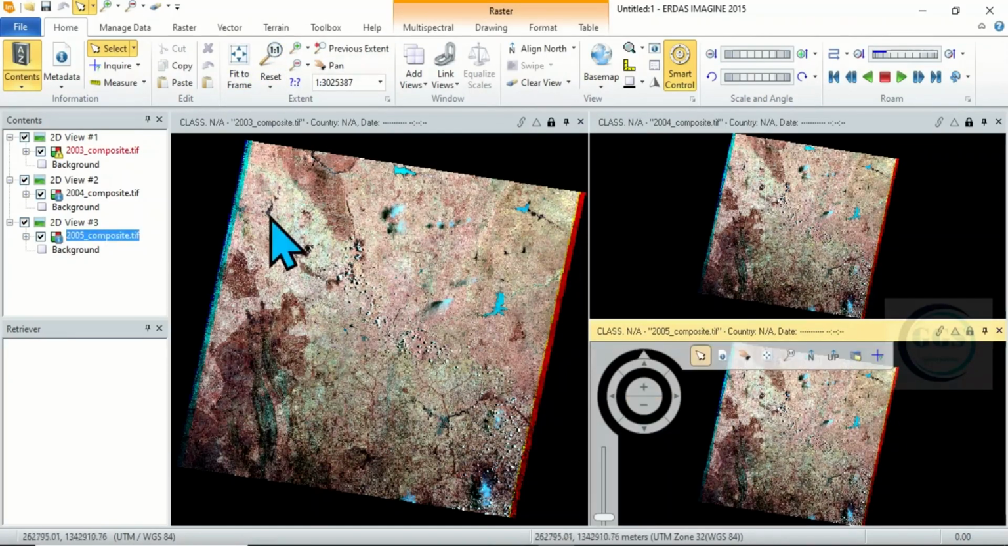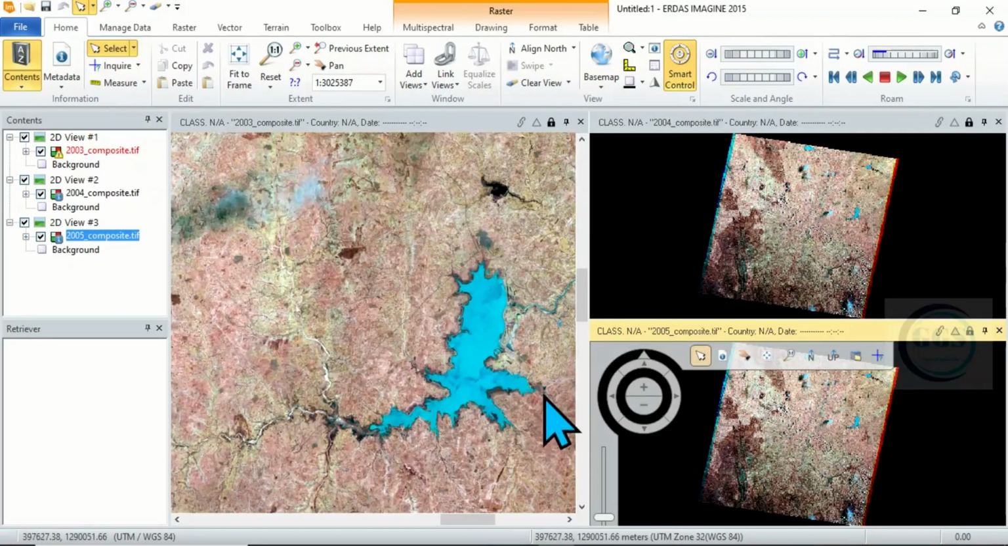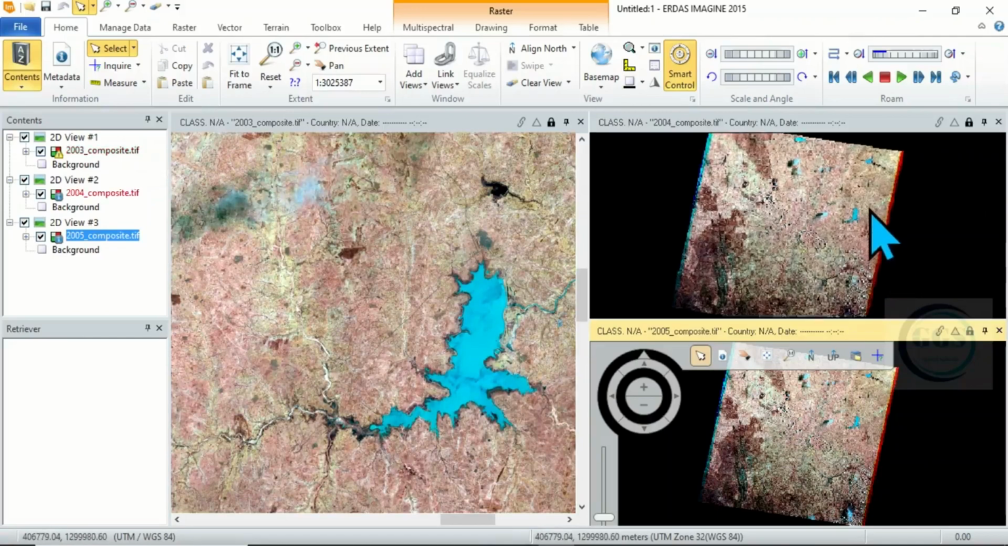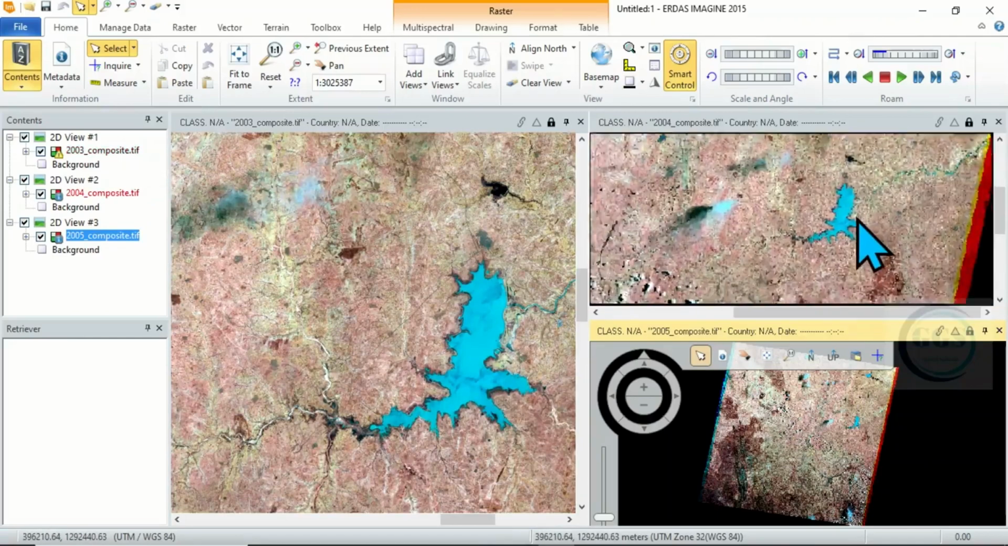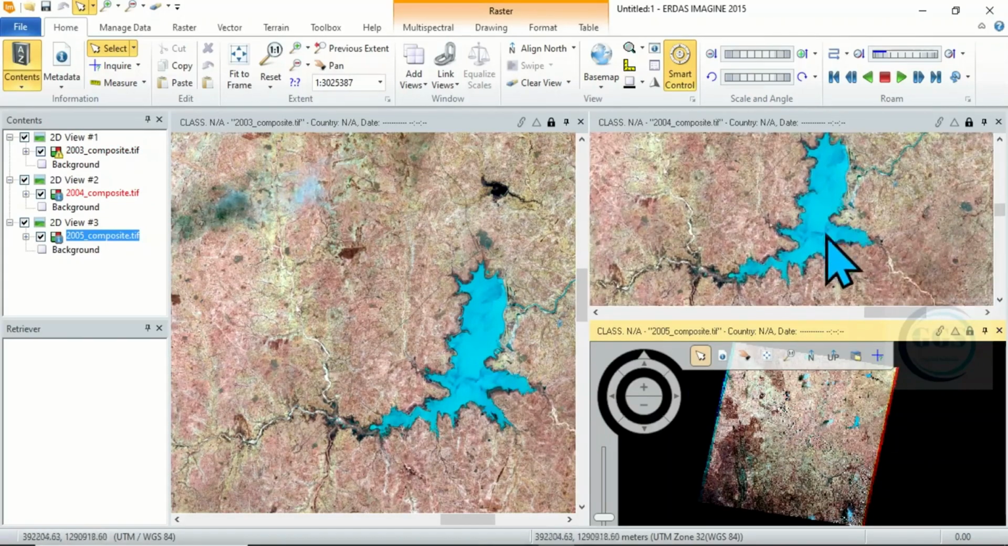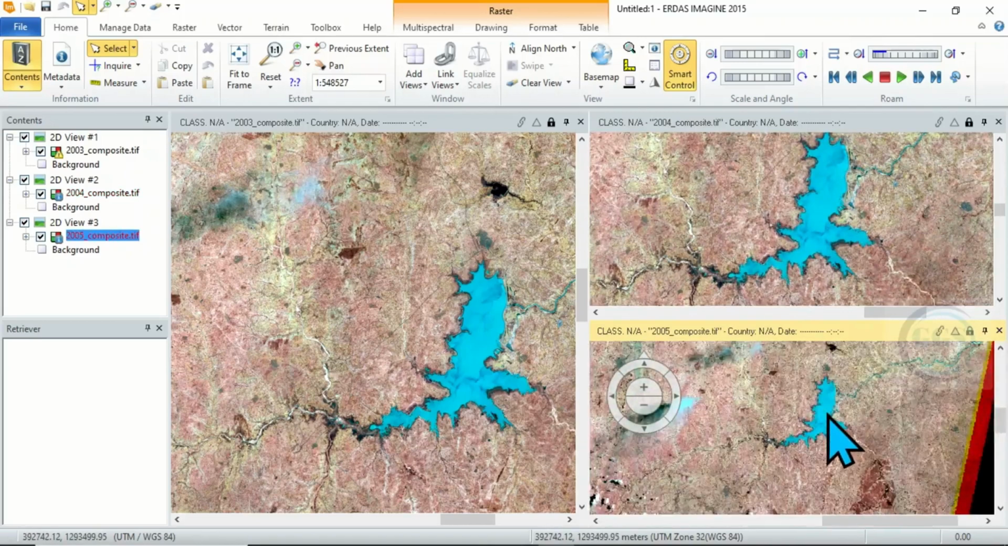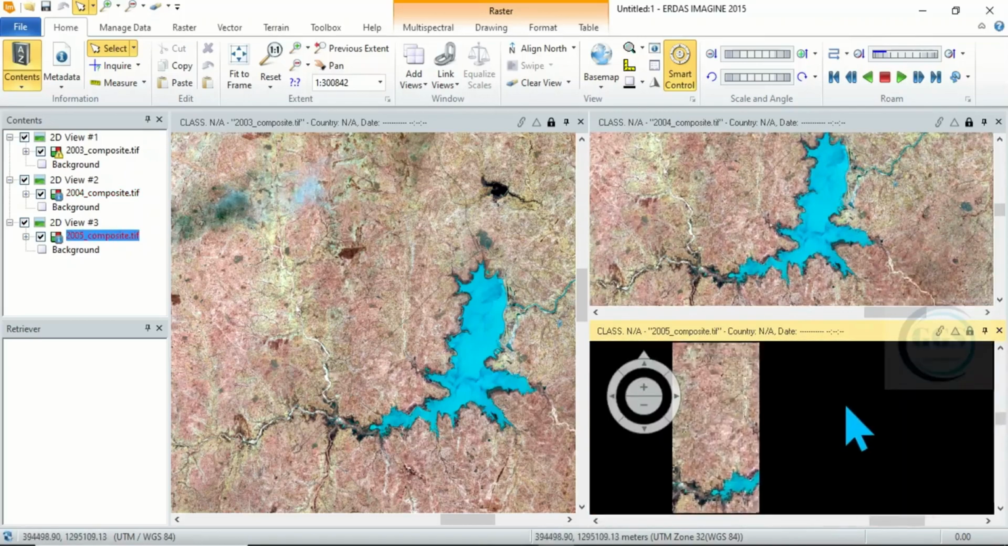Now this is the use. For example, I want to look at this water body. If I zoom in to this water body at 2003, this is how the water body looks like. So I can also come here, this is 2004, this is the water body, this is 2005. I can zoom in to this very water body and see.